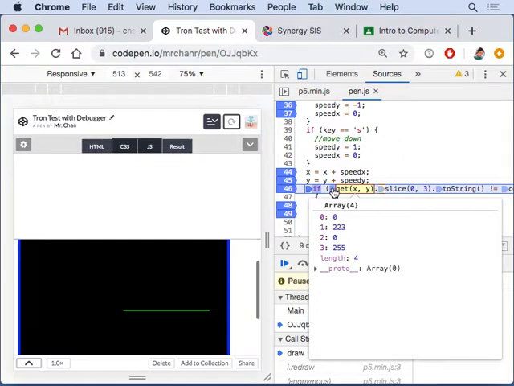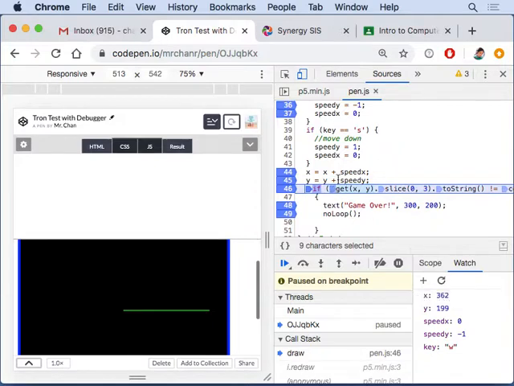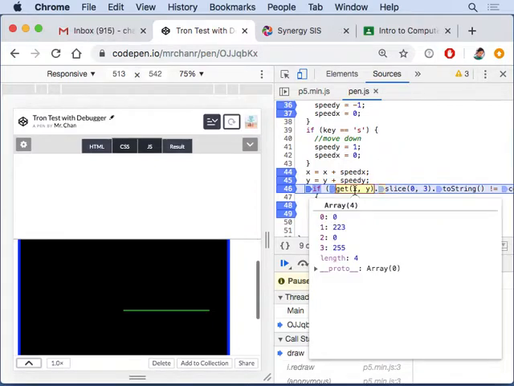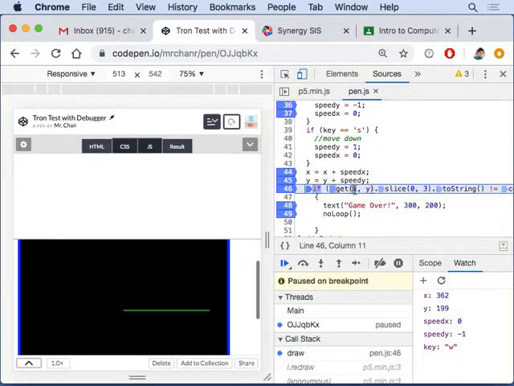Cool. So right now, the color of your X and Y is green. That seems wrong. Let's see. X. What's X? Hover over it. What's X? 326. Y is 199.